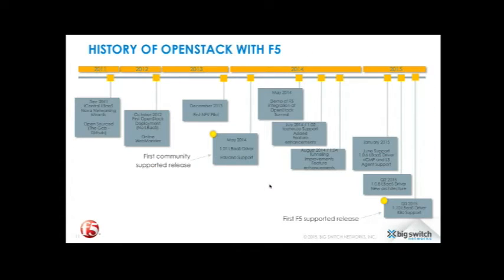So I want to talk just briefly about our history with OpenStack. We've been involved very intimately with the OpenStack community since 2011. We joined the consortium in 2013 and have been contributing development resources on a regular basis. In May of 2014, we released our first community-supported LBaaS plugin, which can be found at devcentral.f5.com. And we've made substantial updates since then. Our goal, as far as the LBaaS plugin, is to be in lockstep with each new release of OpenStack. We're not there yet.